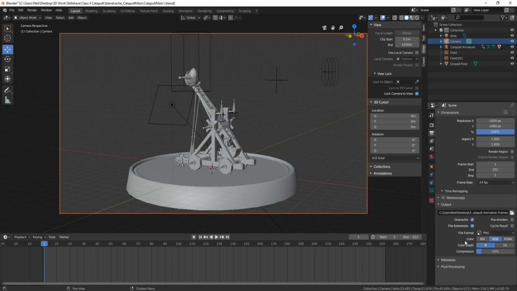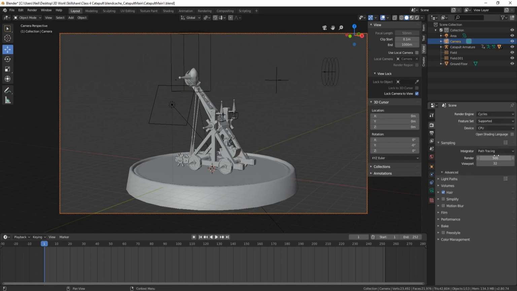So I've got all this done, I've got it at PNG, I've got it at render of 500 samples, I've got it on cycles, and that's basically everything I need. And now I can just come up here and again hit render animation. So I'm going to render mine out now, and I'll see you on the next one, everyone.